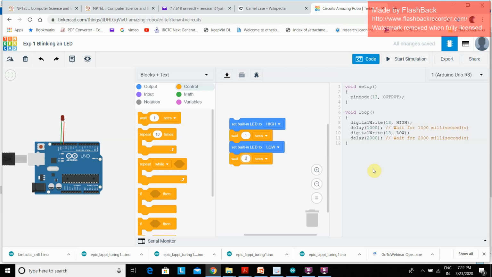Again I am writing digitalWrite 13 comma LOW. So I am writing to the digital pin 13 the value low, and then I am calling a delay for 2000 milliseconds or 2 seconds. So what will happen? Initially the pin is given a high value, then it waits for 1 second, then the pin is given a low value, then I wait for 2 seconds. This is repeated in the function called loop.